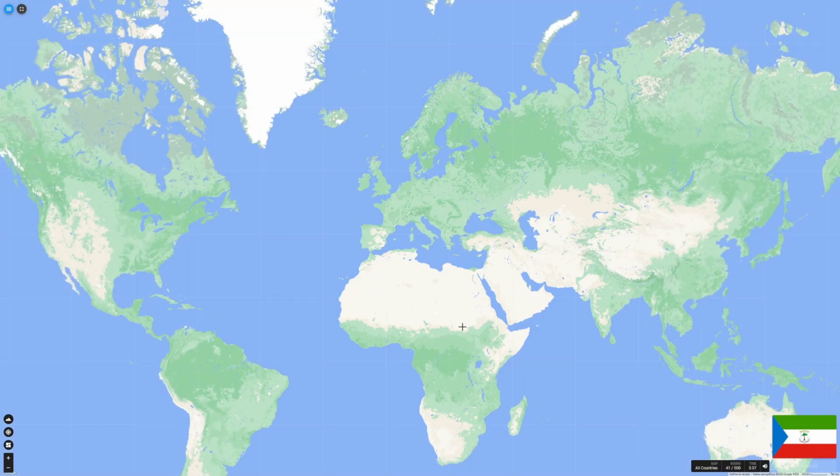So for clicking on Equatorial Guinea, we actually have two kind of sections for clicking. We have this island here. We can actually see we have an island here. This island is currently where the capital is. So clicking here, we're gonna get Equatorial Guinea, but we also have the most part of the country located here on the continent, the main continent.